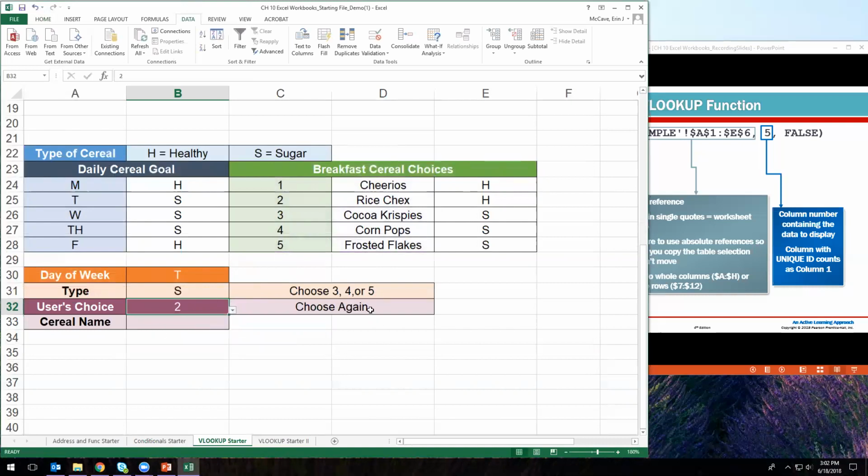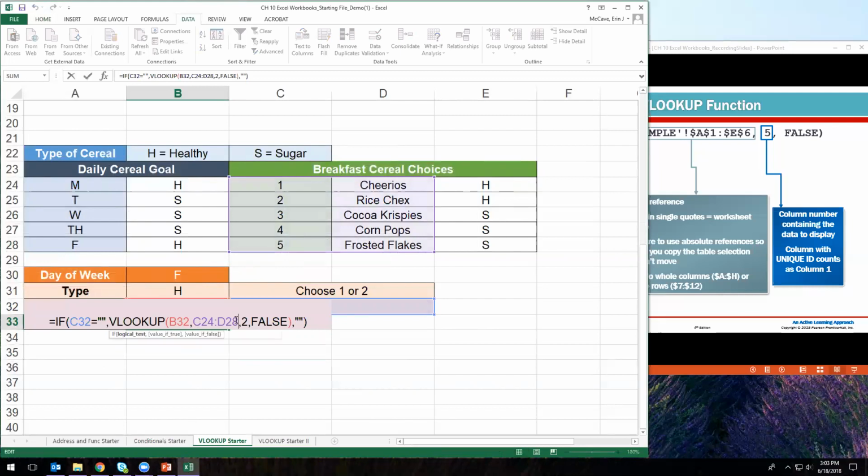So if I choose 2 here, my error message pops up, my cereal name goes away. If I change my day of the week to Friday, which is healthy, and my options 1 or 2, I have 2 in my user's choice, my drop down, my Rice Checks pops up. So that ends up being a lot easier way when you've got these menus of multiple choices to, number 1, force a menu where users can't make an incorrect choice out of the list that you want them to choose from, and then using your VLOOKUP statements to report out anything based on that user choice out of a list and whatever column the corresponding data comes out of.